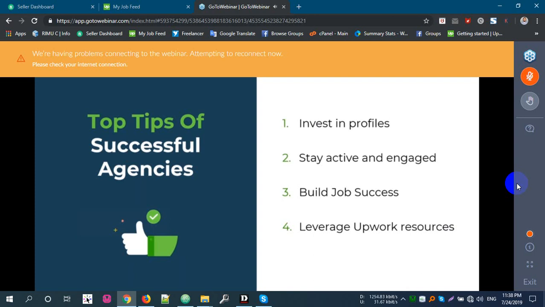So there are so many resources available to you as an Upworker. There's the blog, the hiring headquarters, the community, and all of this is down in the footer of Upwork. So if on any page you scroll all the way to the bottom, there's a black footer at the bottom of the page. And in that, you will see community, hiring headquarters, blog.